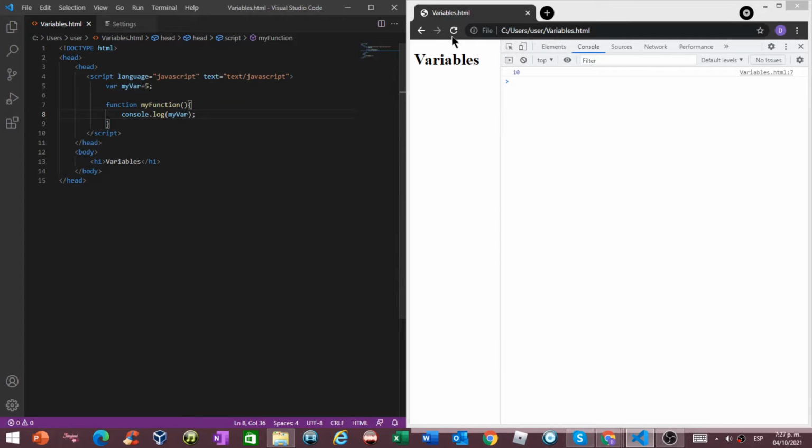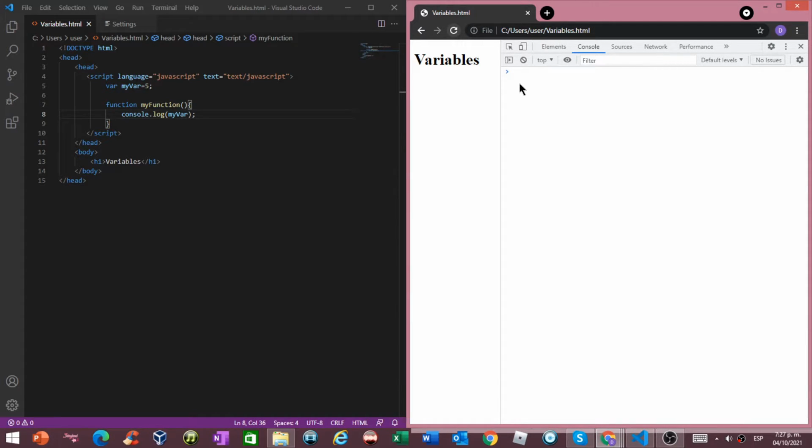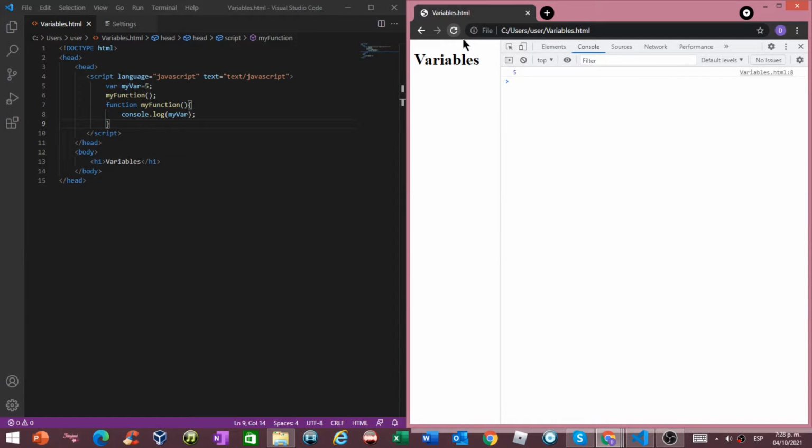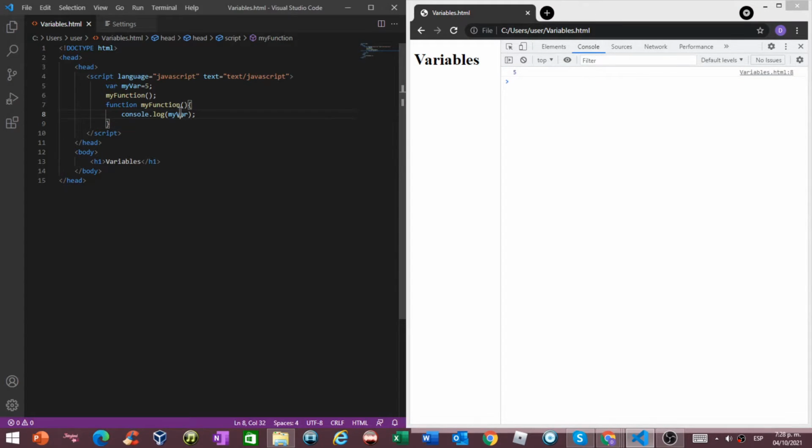Going to save here, going to refresh. Oops, something happened. Console, myVar, the value is 5, and log in my file. Okay, forgot to call the function. Going to save, and if I refresh, okay, this is the output, the number 5. Okay, it has a global scope because I was able to access the variable when I am inside the function.